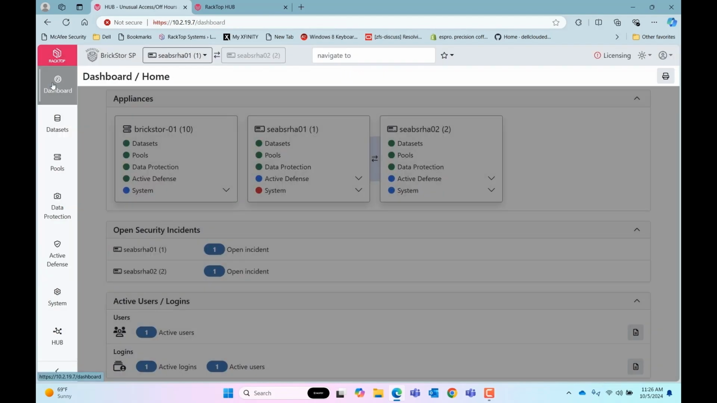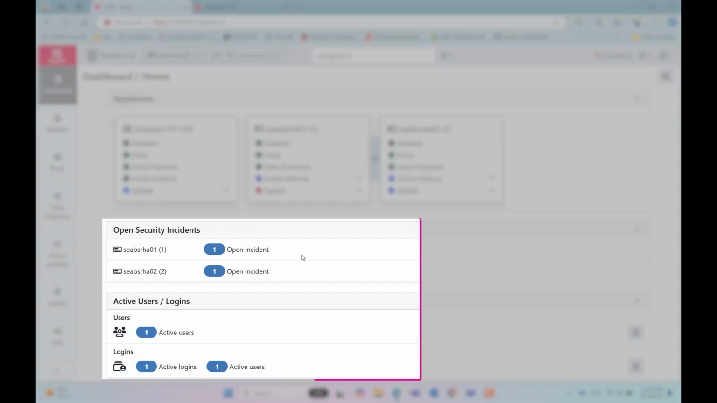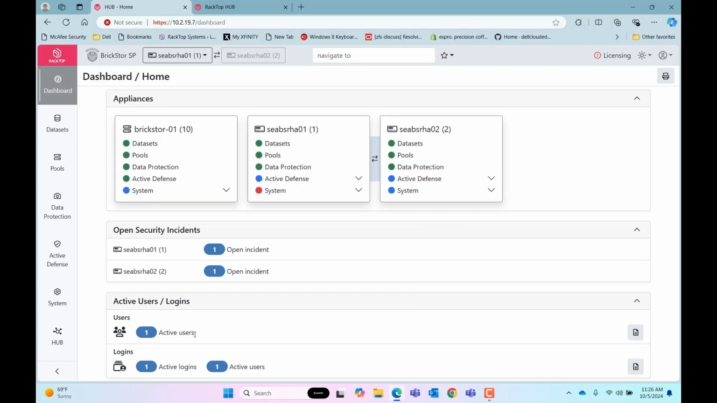So we go back to the dashboard and we go down here. We can see how many open incidents there are. We can see the number of active users logged into Hub. In this case, it's just me. But right away, we get that kind of dashboard where we can dive into things. We can also easily add more appliances to this dashboard so we can manage our fleet of BrickStors quite easily.